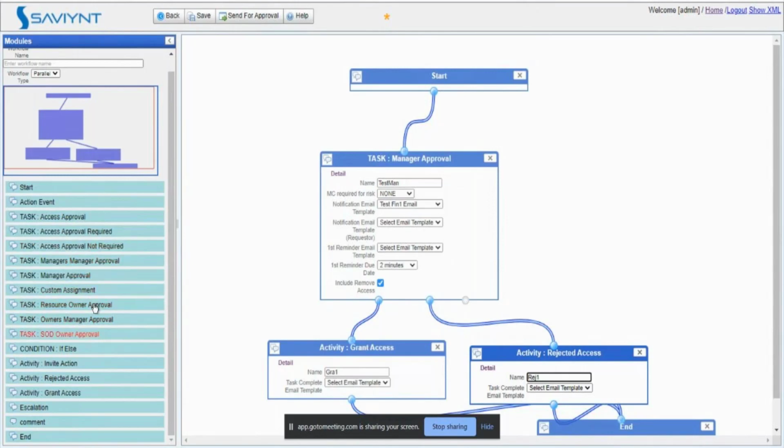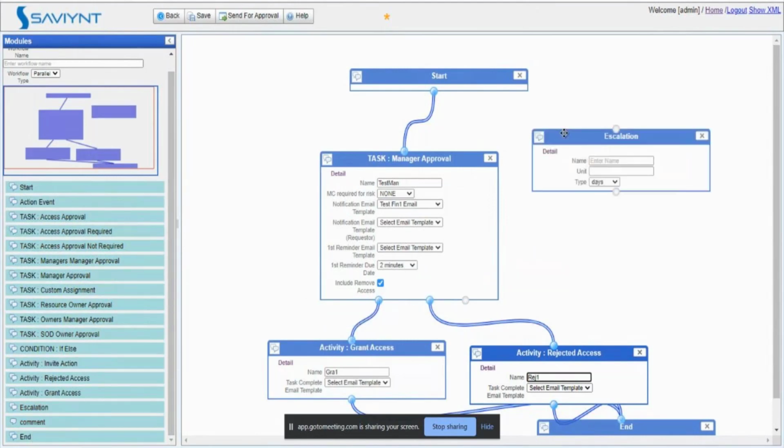So there should be something called escalation. Let's see. Escalation here, right? It's by escalation, but we are moving it to someone else. Now specify the name. The name doesn't matter, but let's use some logical name. After how many days do you want to escalate it? 5 days. Sorry, for our demo, let's keep it 5 minutes.